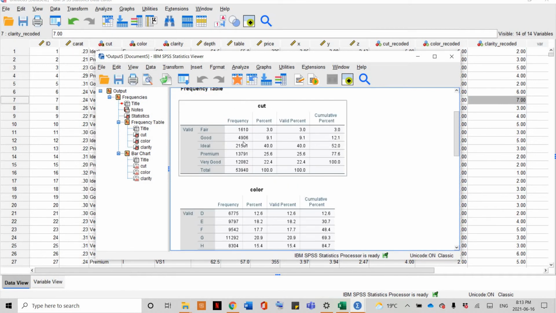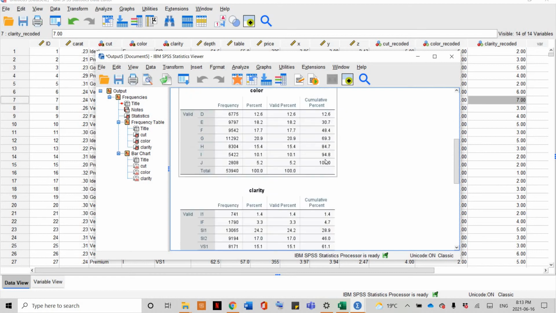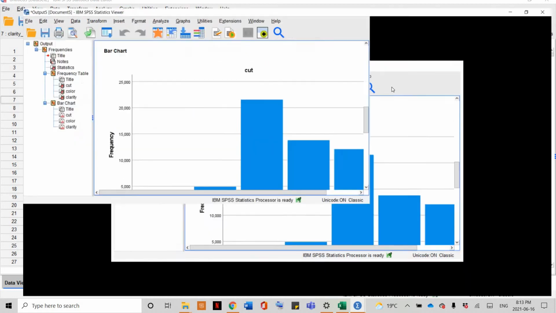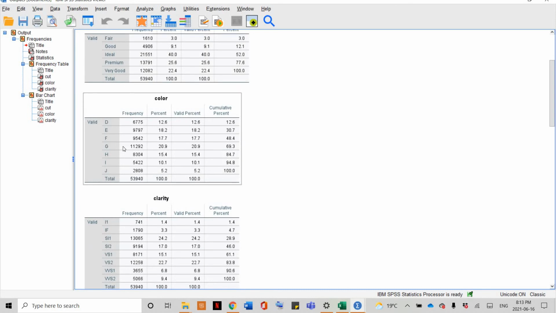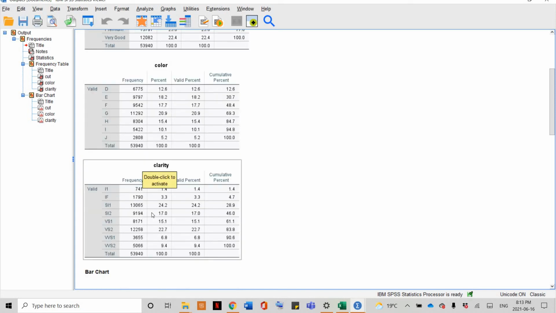So this gives us a frequency of the categorical variables. As you can see, ideal cut has the most number of cuts in the diamonds. Among the different colors, G, which is fairly in the middle, has the most diamonds, and for clarity, if you look at percentage, 24%, that is the highest, SI1. Now I1 is the worst and IF is the best clarity.